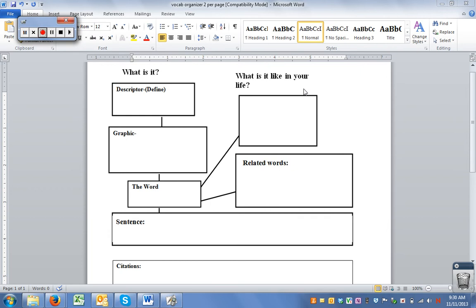So here you can see the organizer, and this is a way for you to think about a term and go beyond just a definition. So whenever we do these, we define it. We put a picture or a graphic in here. We put the word itself, and then we write a sentence, related words, and then what is it like in your life.